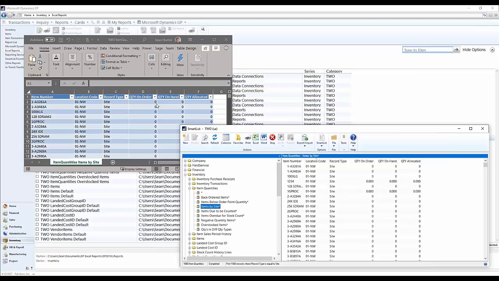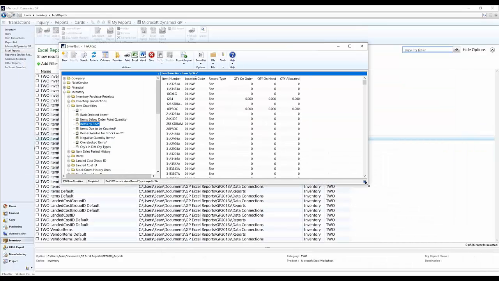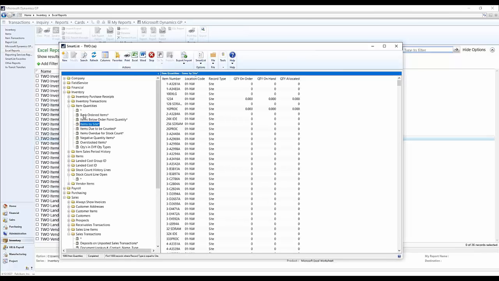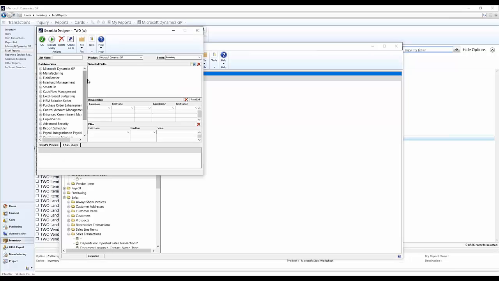Now, from a Smartlist Designer standpoint, I can create new Excel refreshable reports, but the stipulation is that those have to be based upon a SQL view. A SQL view is basically the backbone of any one of these smart lists that exists in the system. So I'm going to go up to my inventory, I'm going to select new, and all I'm going to do is scroll down. At the bottom of this list, you should see views listed, and I'm going to grab company.